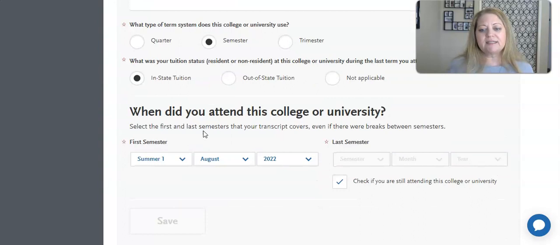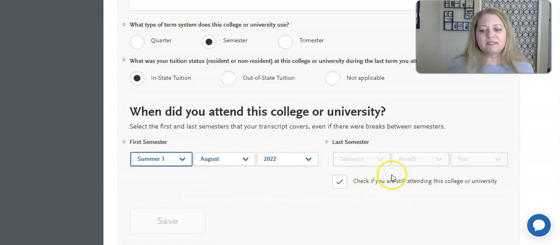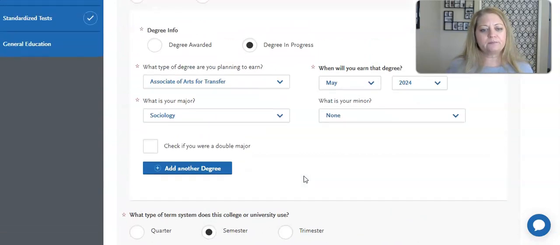And then when did I attend this university? I started in summer, August of 2022. I took Counseling 270, okay? Here I have the option to list summer 1 or summer 2. Just select summer 1. Because I'm still attending at SRJC, I'm going to click this box. If I ended last summer, then I would put summer of 2023 that I finished, okay?